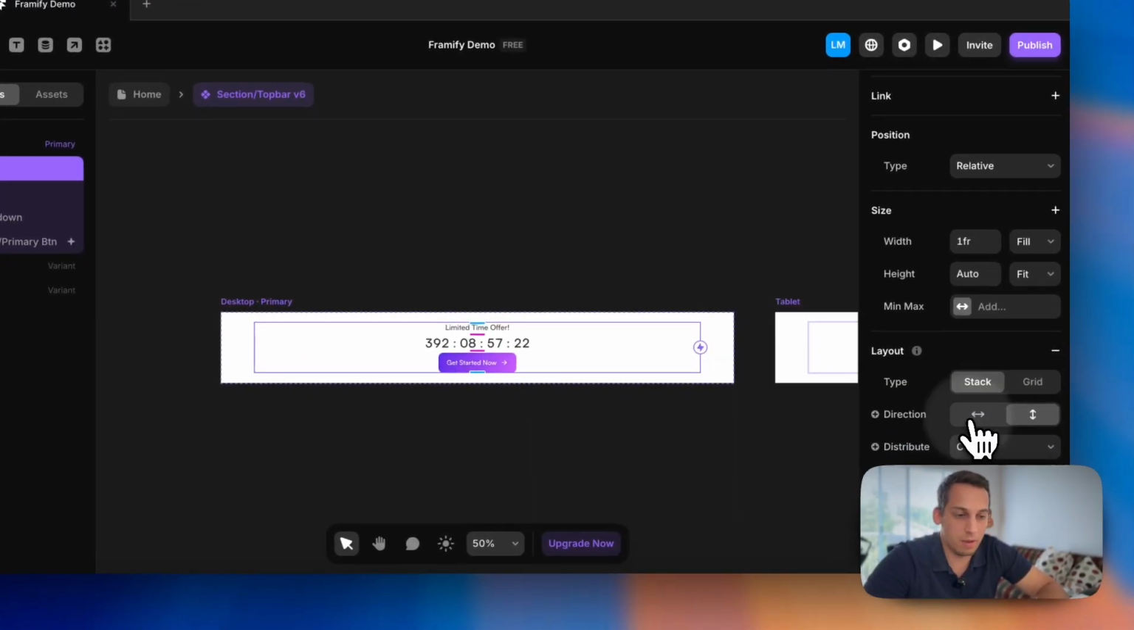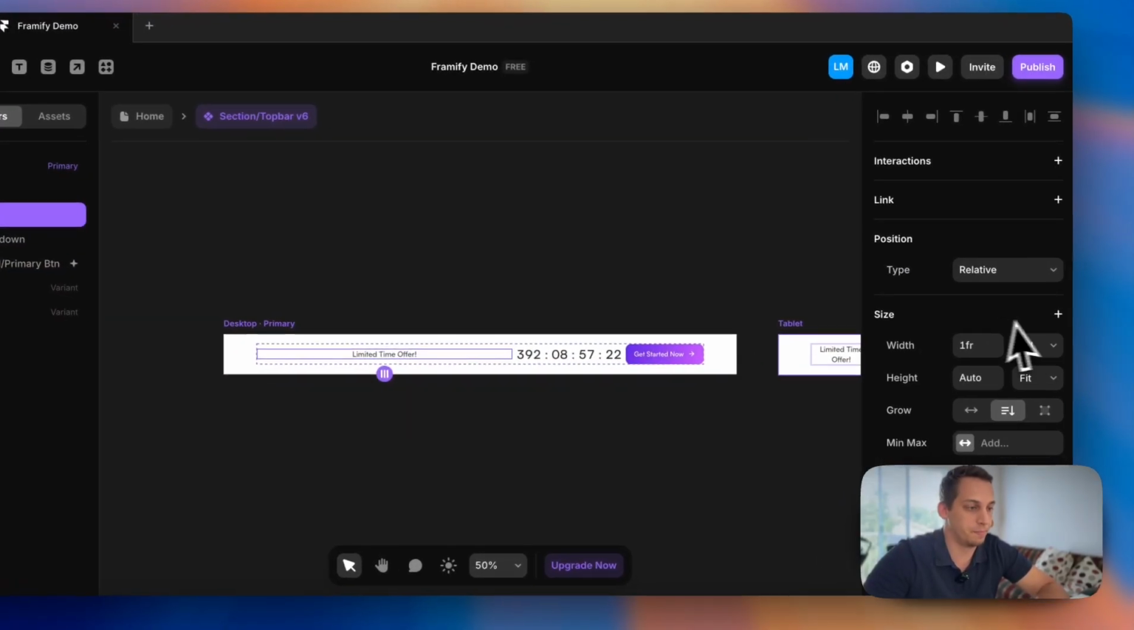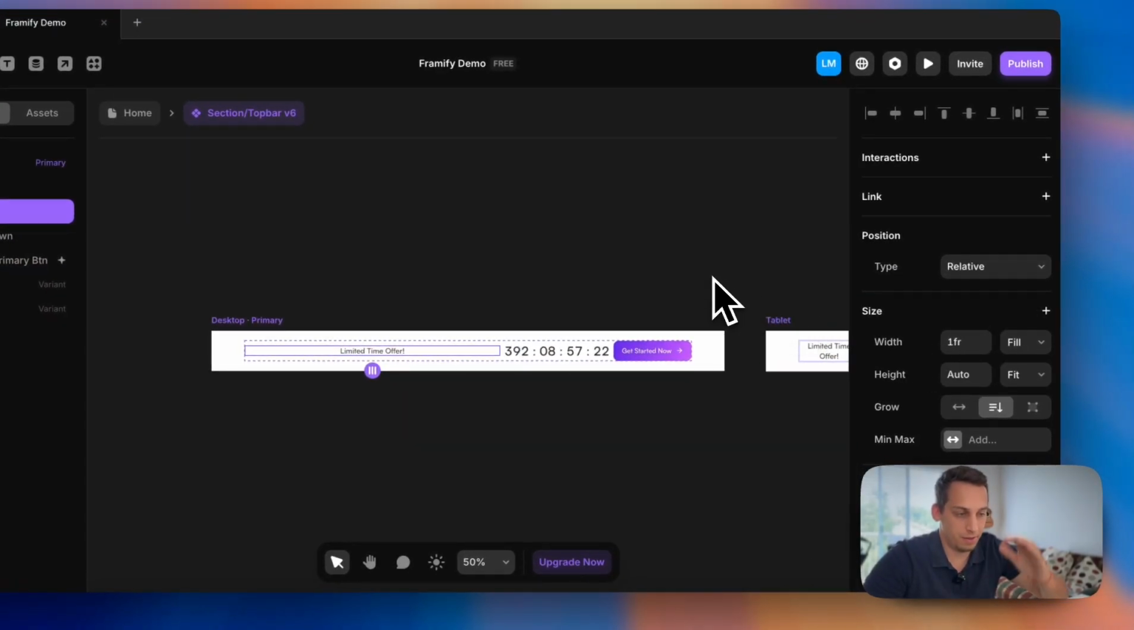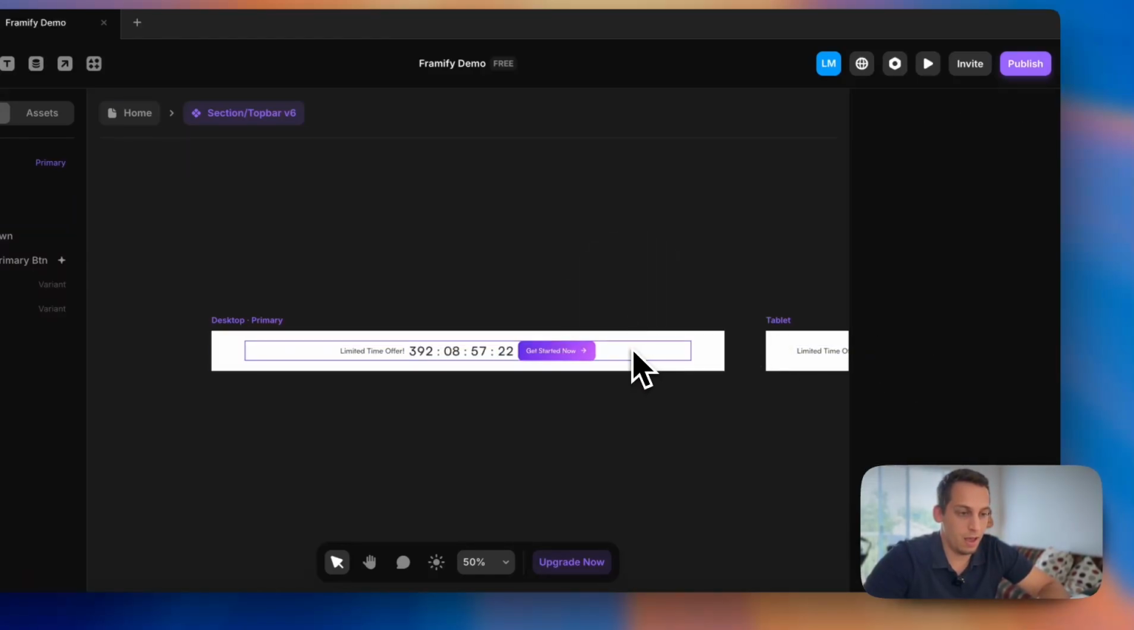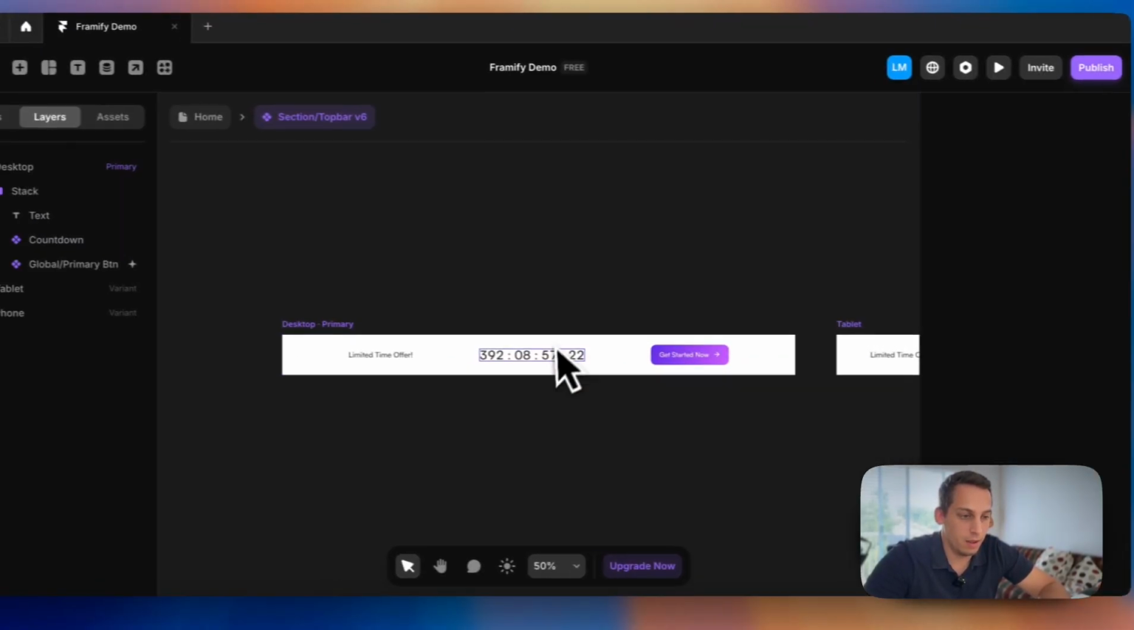And we can, for example, make a stack where they stack on the side, right? Instead of stacking on top of each other. And we can make this fit with, and we can make the distribute space around, for example.